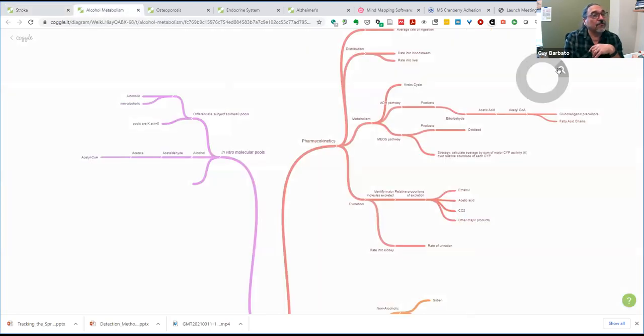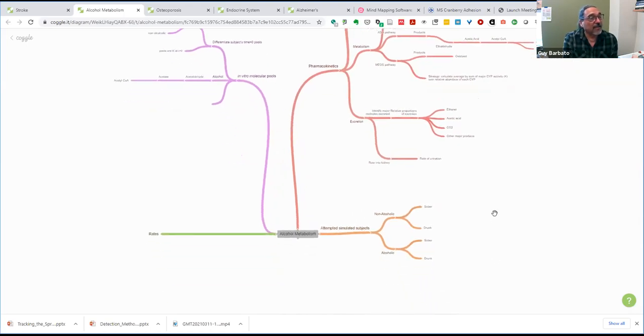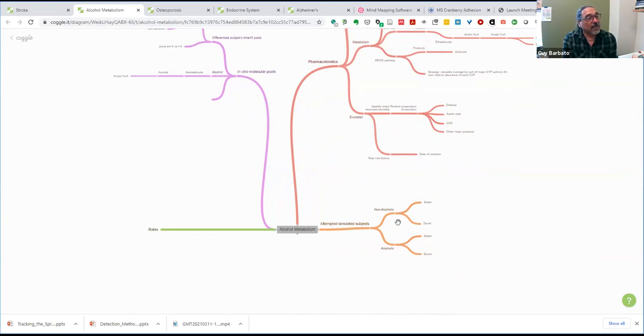Another student was interested in putting together background on alcoholism and alcohol metabolism. And you can kind of get a sense of this is only the beginning of their mind map to put it together, talking about both the pharmacokinetics as well as the molecular pools of what happens in vitro with alcohol and how it's metabolized. They were in the process of actually designing a study where they were going to simulate comparisons in alcohol metabolisms between alcoholics and non-alcoholics, where they were given different levels of alcohol, where they could drink but be sober, drink but get drunk.